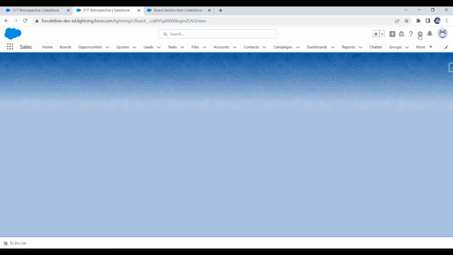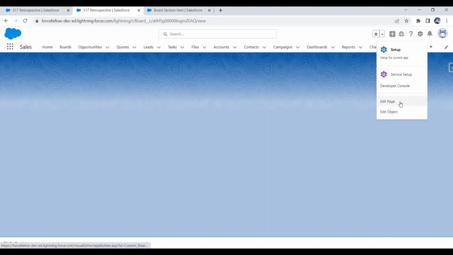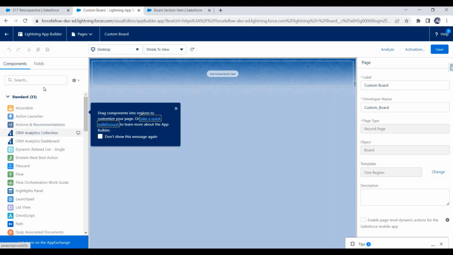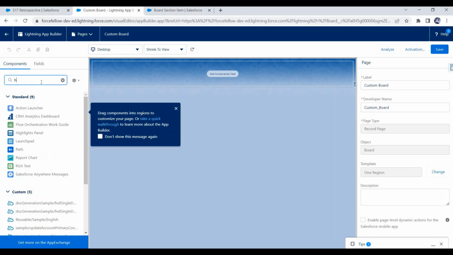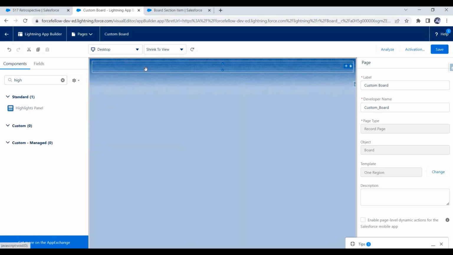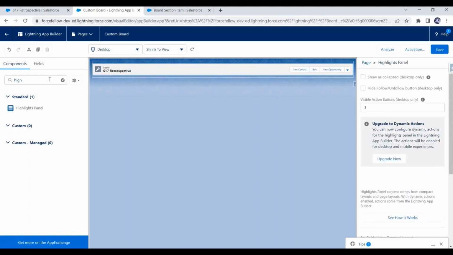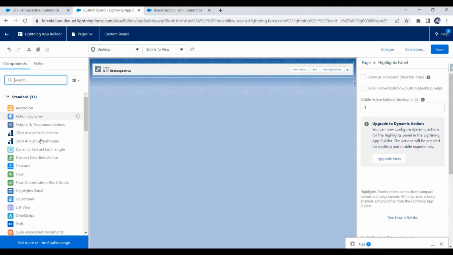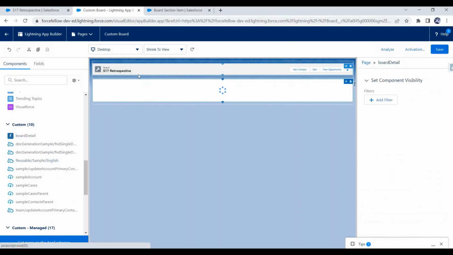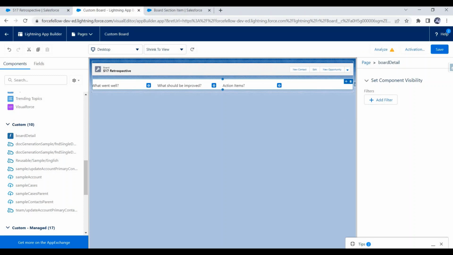So let's click on this gear icon and select edit page option. And let's add highlight panel first, so we can see page name and board name there. This is a standard component. And now let's add our custom component below this. Okay, now we have added our component on page. So let's click on save, then back.